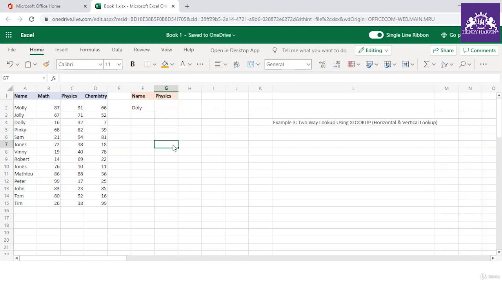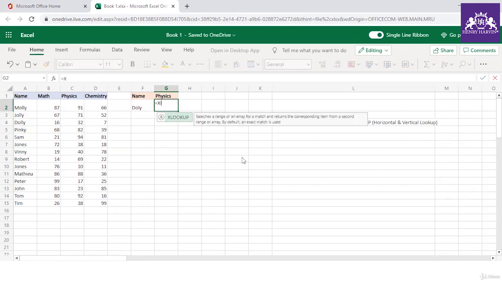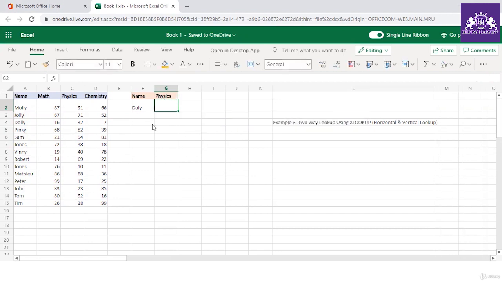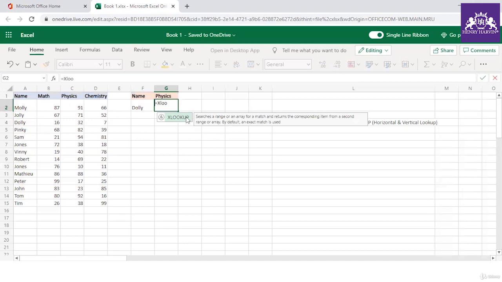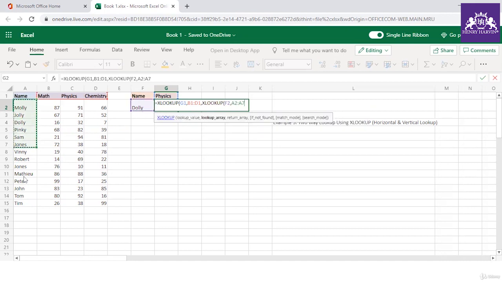There is something wrong. Let's try once again. Equal to XLOOKUP, guys. So sorry, because the Dolly spelling was wrong. Dolly. So let me try that. Equal to XLOOKUP. This is my value. We are searching over here. All right. And now XLOOKUP again, this we are searching over here, and return array. This is my return array.